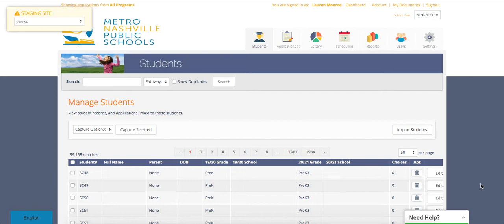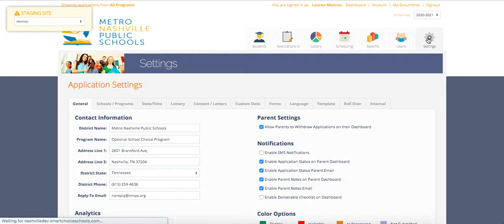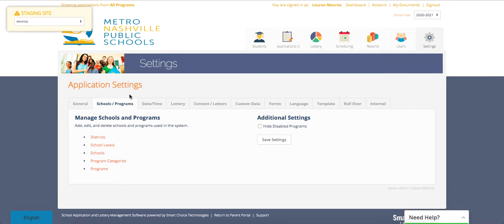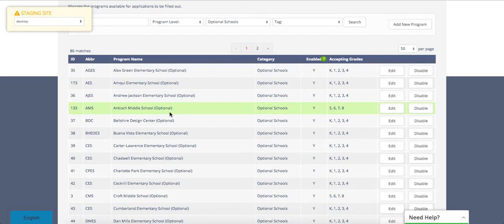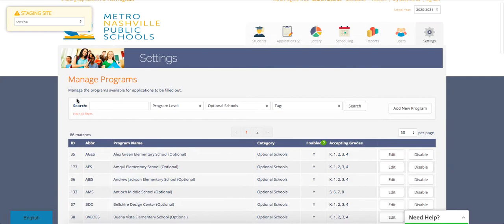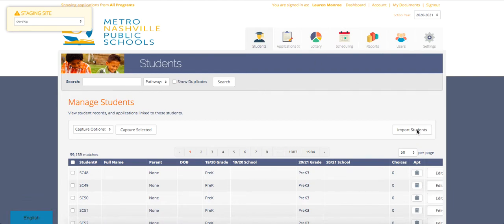So I'll go back into the system and I'll go to where you can find your program ID. So I'll click on Settings, Schools and Programs tab, and click on Programs. Here, I'll be able to search for the specific school that I want to import applications for and make sure I'm using that ID on the first column that is shown. So right now I'm going to submit an application for Andrew Jackson, so I'm using a 36 as the program ID.